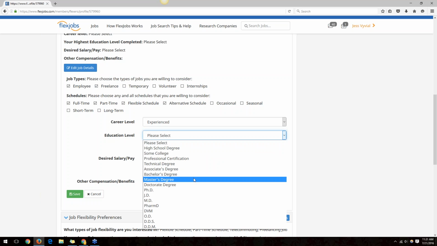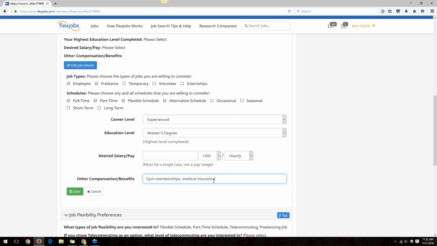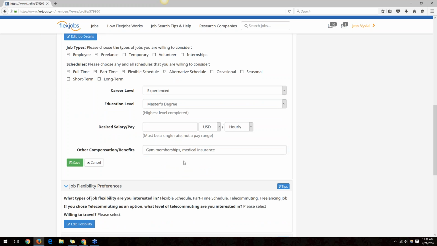You can select your education here, the highest level completed, and then the desired salary. You can enter one, but it is not required. Make sure that it is in line with your industry and that it's a reasonable expectation. And then after that, you can select other compensation or benefits that you're looking for, such as specific medical benefits or whatever else is important to you. And again, don't forget to hit save.